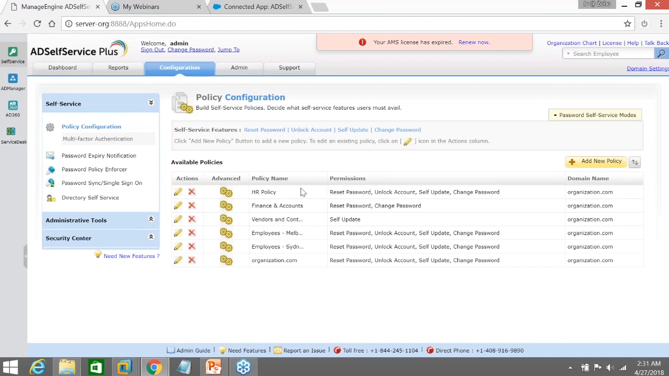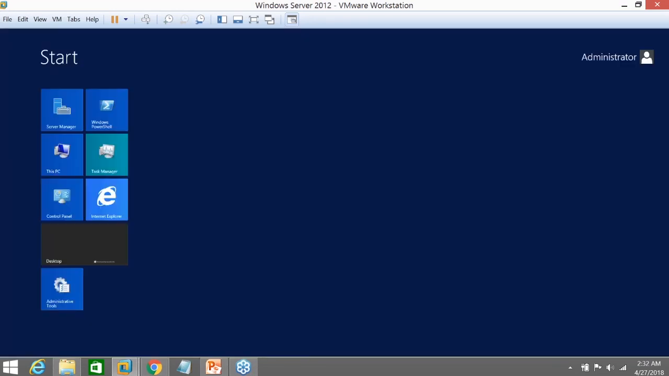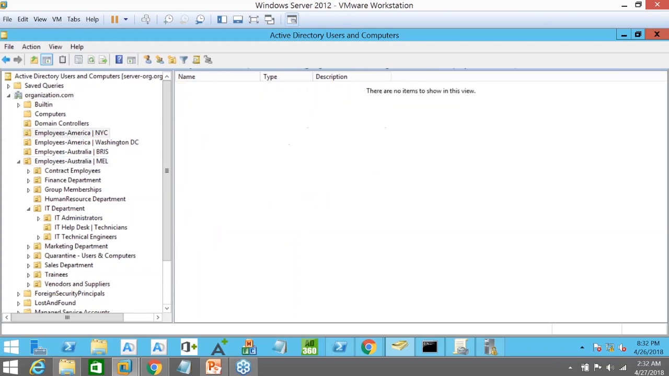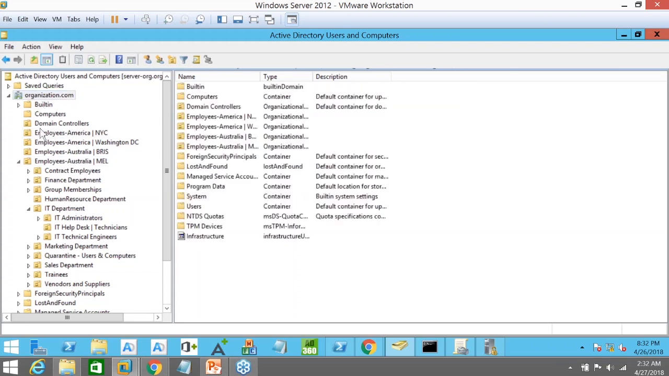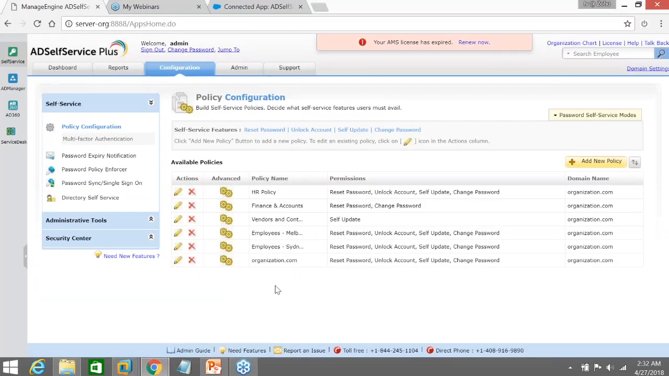So I have different password policies, one for the HR department, one for finance, one for the entire organization, a few for geographical location, one for vendors and contract employees even. So what I can do is I can have as many password policies as I want. I'm going to quickly open up my Active Directory infrastructure and show you all that I have. So I can have different OUs in my organization, and I can have policies for different OUs or for different groups configured, and I can go fine-grained in that way. So different password policies, so different strengths for different people.